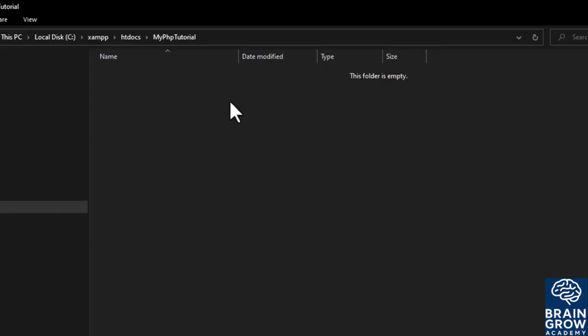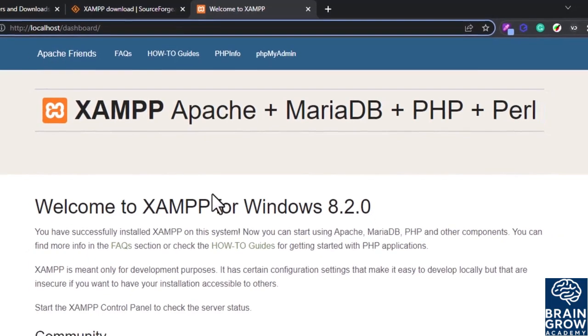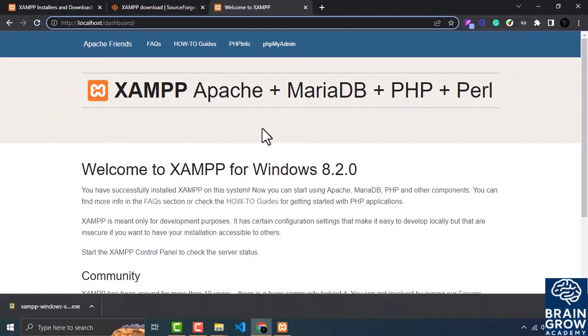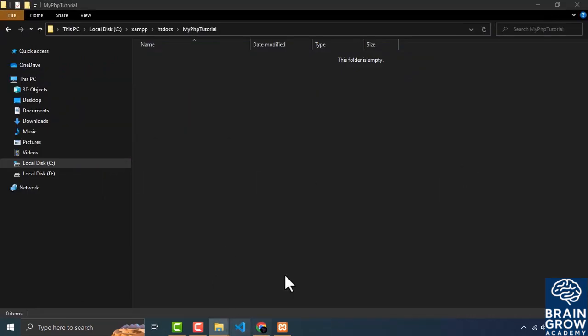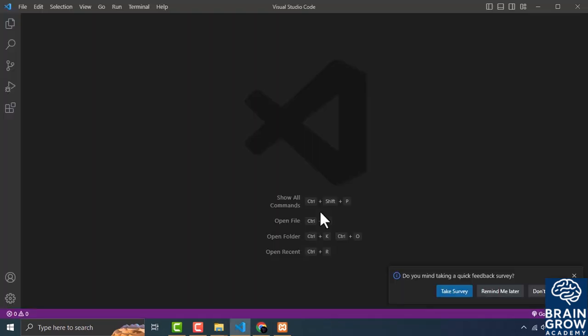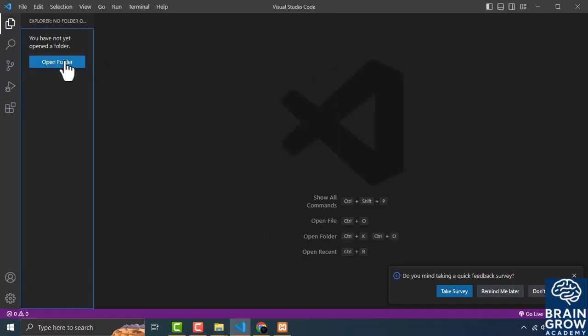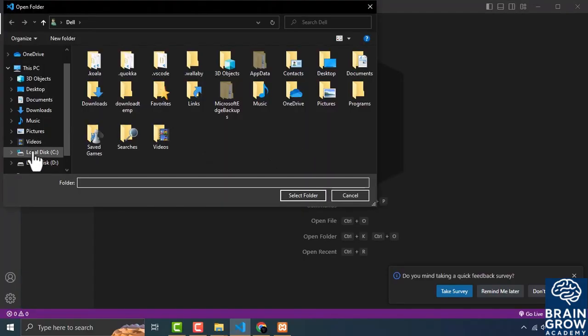I'm going to use the VS Code text editor for opening and creating the PHP file and running all the code. If you are using any other text editor, the process of creating and opening the file will be the same. So now I'm going to open this VS Code text editor. Here you can see the VS Code text editor is opened. Now I need to open the folder, so I'm going to click on the open folder option, and choose the folder that I want to open.